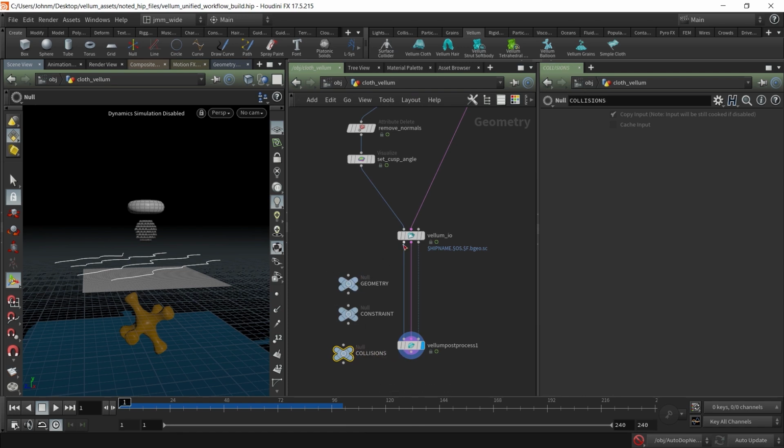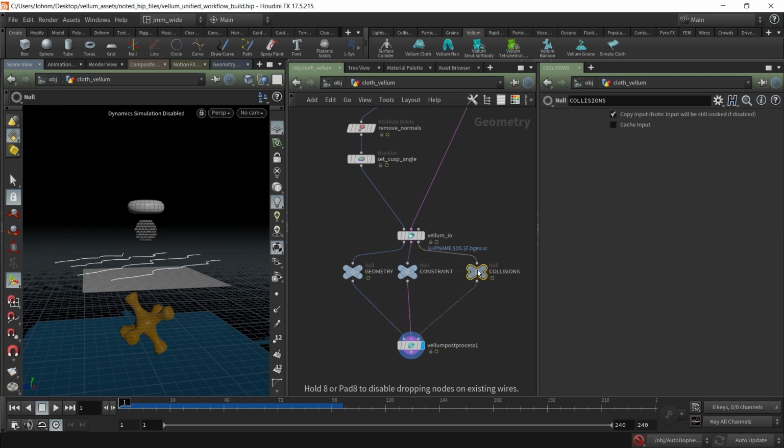So basically what we've got is this output here, which is the geometry. So let's slide this null in here so we know we're working with the geometry when we're working with this chain of data, okay? Now this middle one here is our constraints. So let's put this null in here so we can signify our constraints. And our collisions is the far left output.